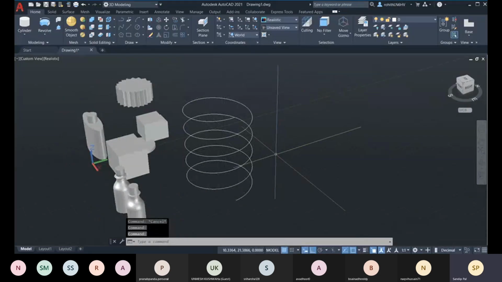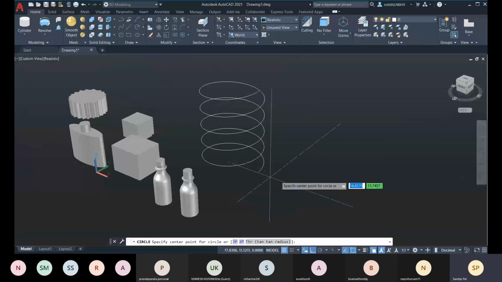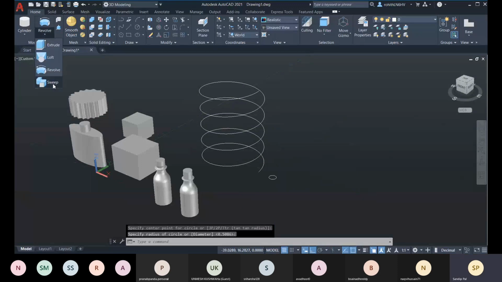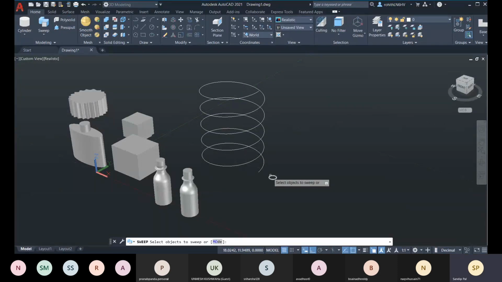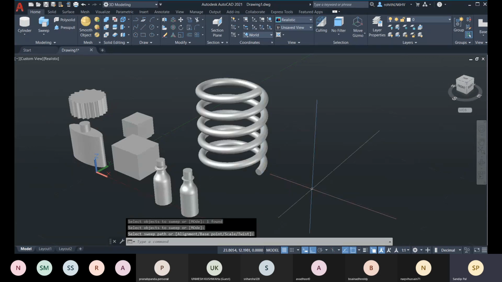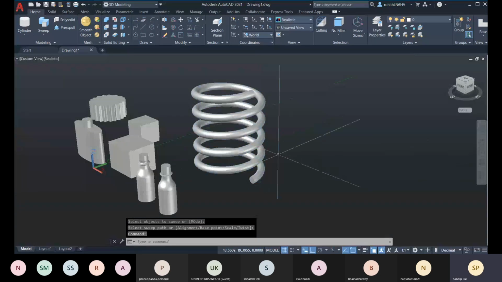Now let me create one profile for this. So if I have any circle over there, I'll go with the sweep, and this profile is going to be swept. Press enter and then select the sweep path, and that you have. That can be used for creating railings and creating that ceiling. Okay, so let me create that also.